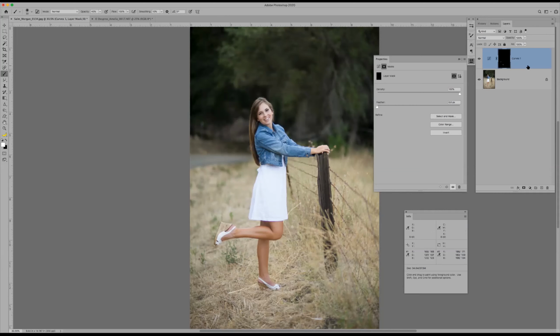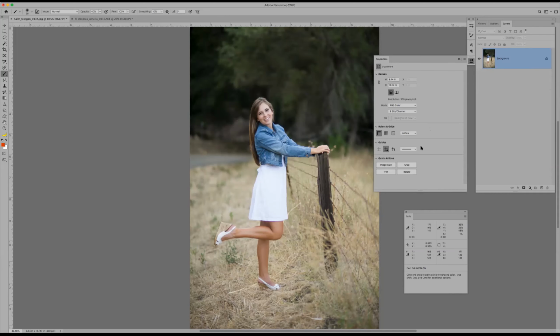It would be a challenge because if you're painting in color mode, let's go ahead and take my magic wand and get the skirt selected.